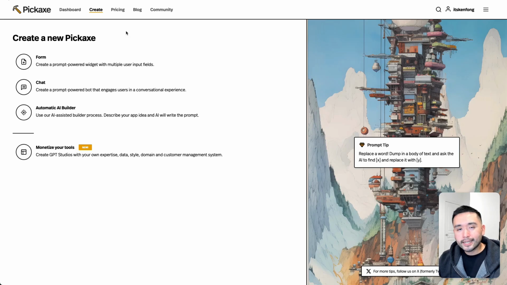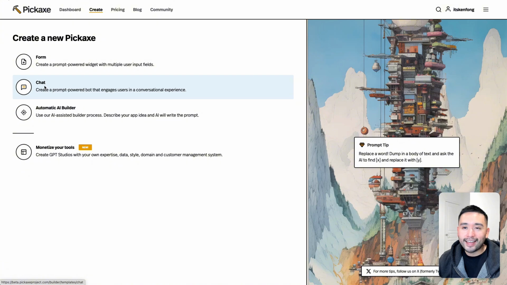So a Pickaxe is essentially a custom version of ChatGPT or a custom AI that's trained on your own data that you can use and other people can use. So there are 2 types of pickaxes. You can create a form or a chat. You'll need to create these 2 manually, but if you want to use AI to create a pickaxe, you can select the automatic AI builder. Now I think the chat is very fun and very powerful. So let's create a chat.